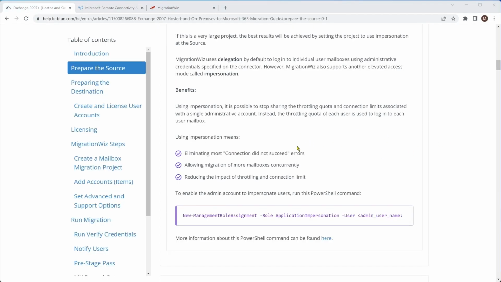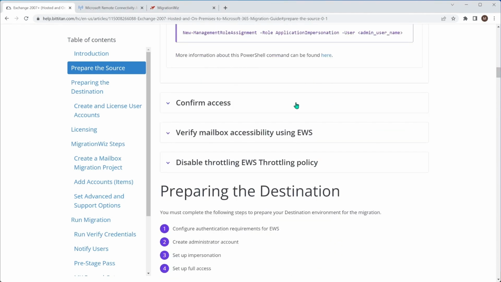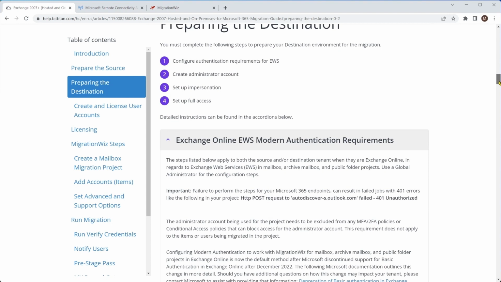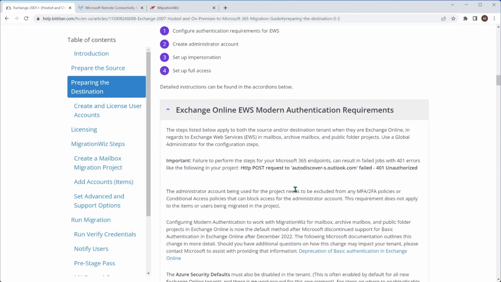So moving on back through that help desk article, you can see that if I just scroll down here, it talks about verifying that access and the like. So that's what we've just done with that test connectivity. So we can now go ahead and prepare the destination. Now this comes down to the modern auth requirements that it needs inside the MigrationWiz tenant. Obviously, basic auth is now deprecated, so we need to use the modern auth.